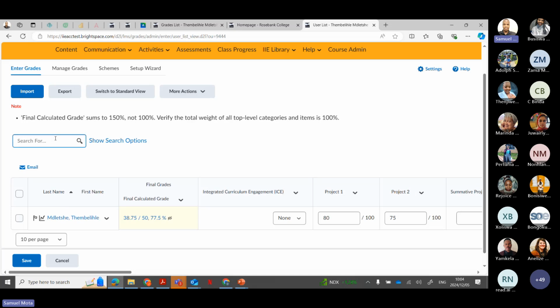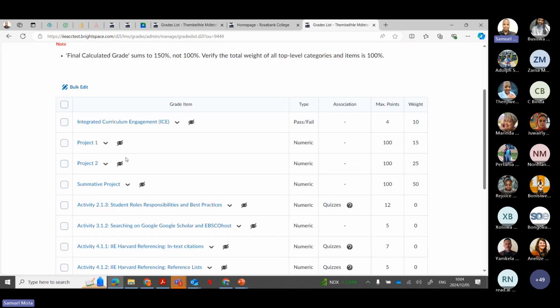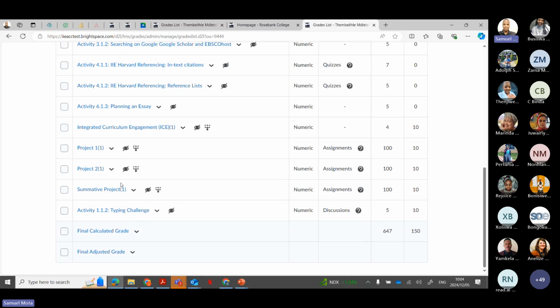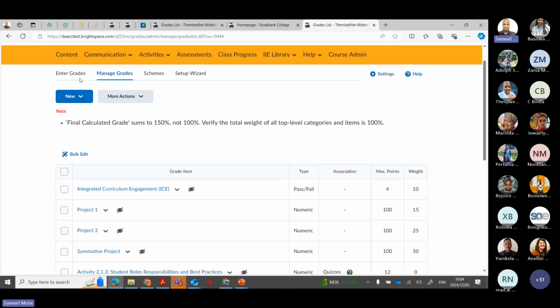As I said before, our grade tool is different compared to the one that we use in RCLN. When you go to manage grade, that's when you're going to see the entire assessment for that certain module. They will appear in a certain way like this. Our focus is not on that now. Let's go straight to entering the grades.